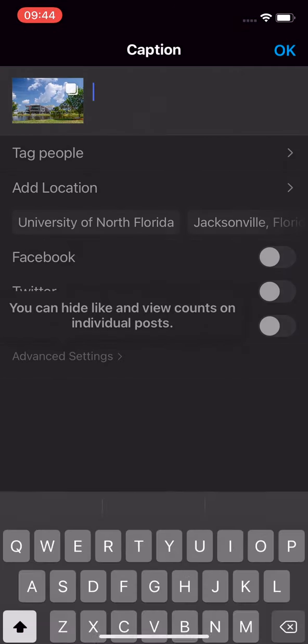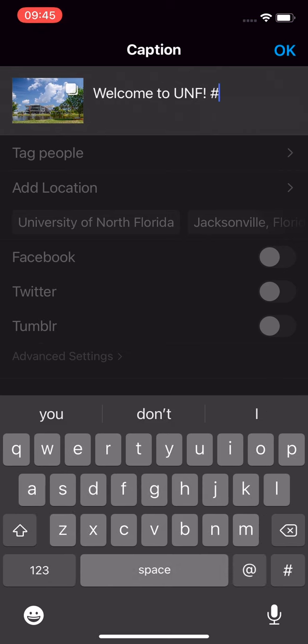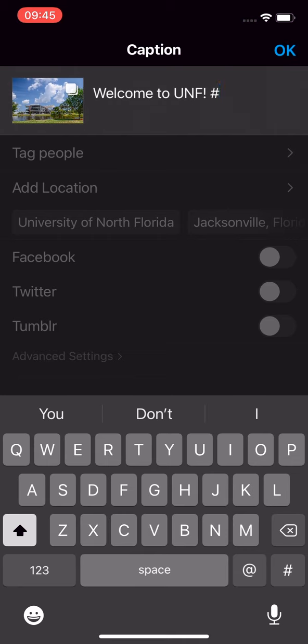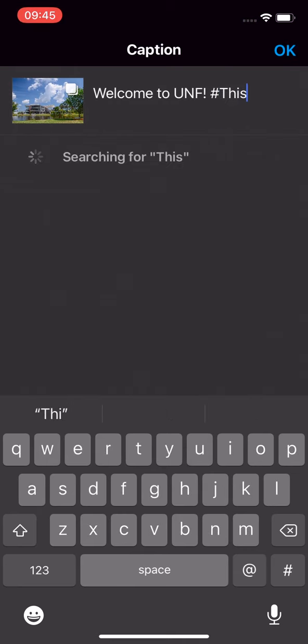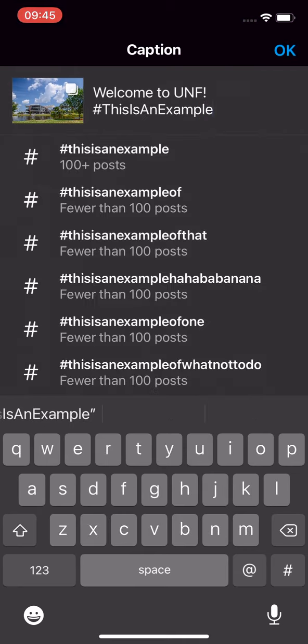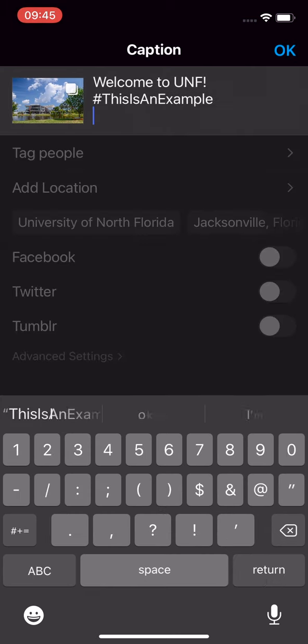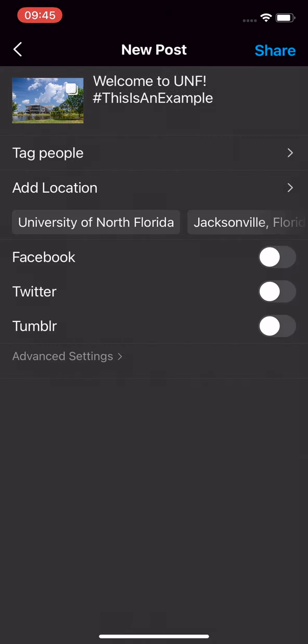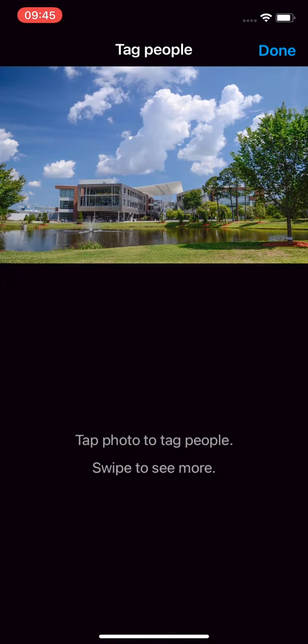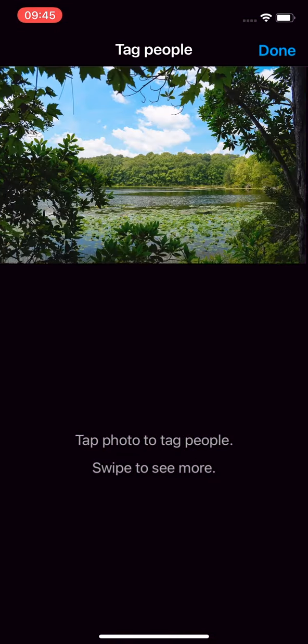Here you can write a caption, and with UNF, we have a policy where if you create a hashtag, it has to be uppercase with each word, like that. Here you can tag people, so if you want to tag UNF in the photo, you would click Tag People. You can swipe to see which photos you would like to tag them through.